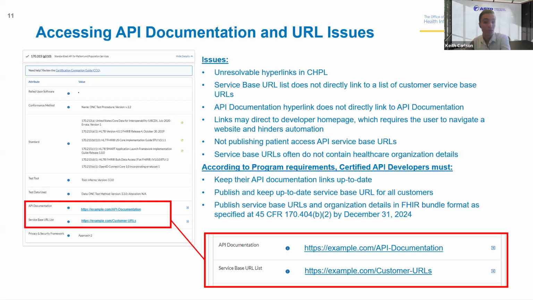Certified API developers are expected, it is a certification requirement, and you can find these in 170.315(g)(10) and 170.404, that it's expected that the API documentation links are kept up to date and that the service-based URL lists are kept up to date. These things can change, especially the service-based URL lists with customers that change, and it is expected to maintain certification that this information is kept up to date.